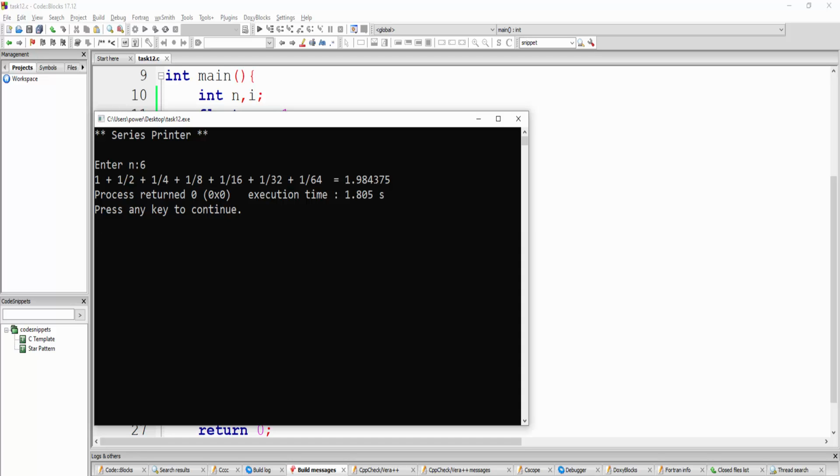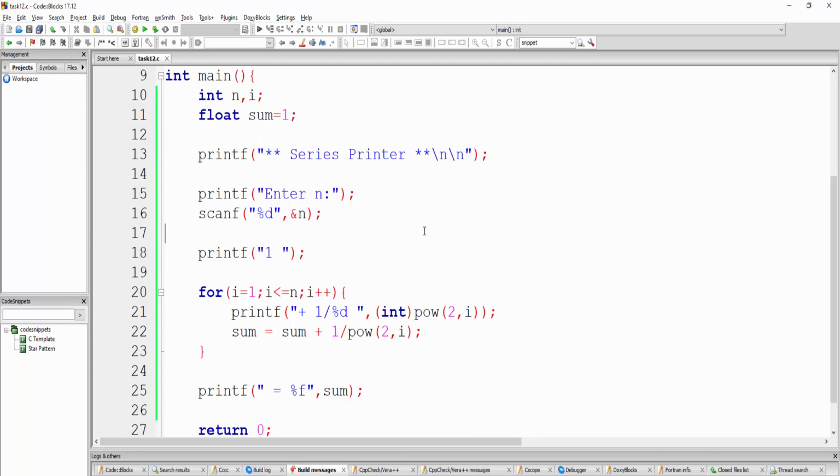So I hope you have understood this particular example. This finishes the for loop of this week.